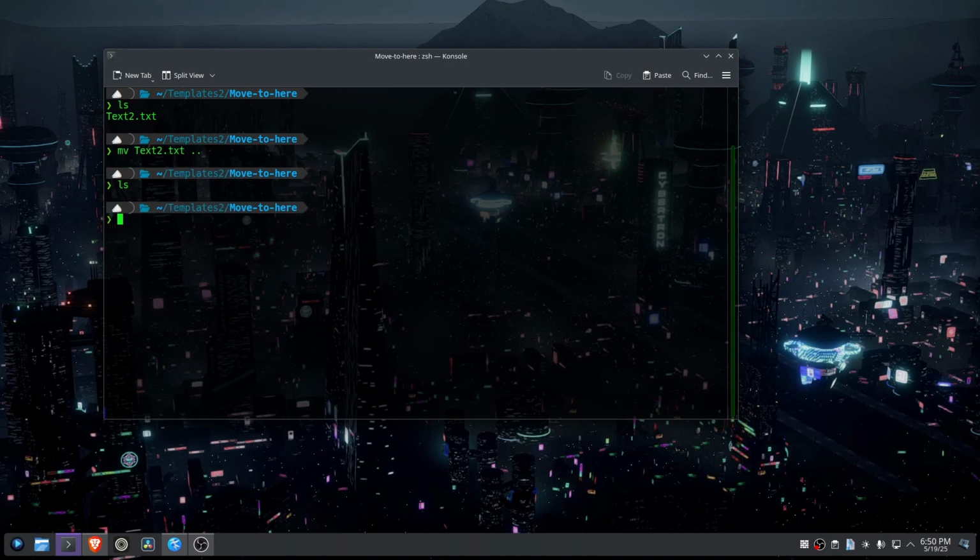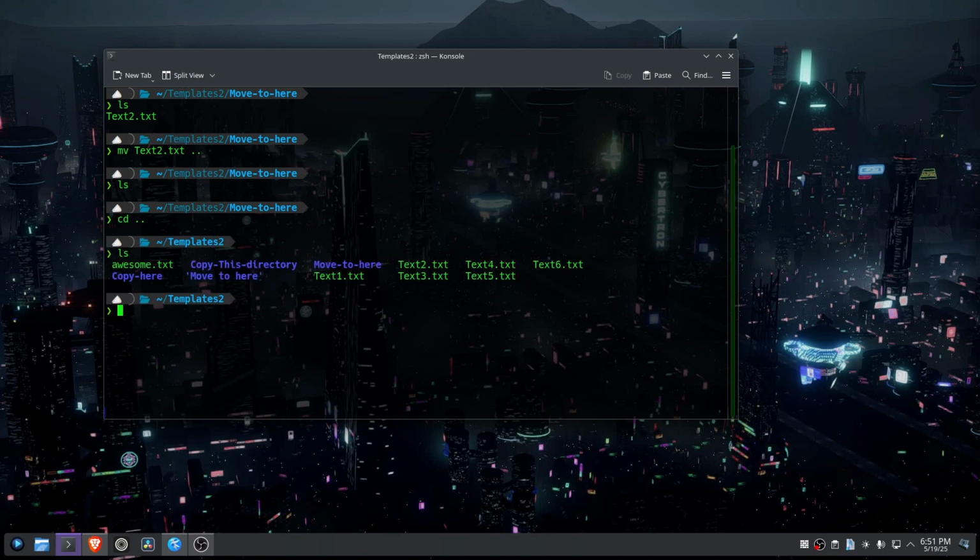Now it's no longer in here, so I just hit the double dots to move it back one directory. Or I can specify the directory string altogether. So let's go back. And there it is. So now let's see what's in text number 3.